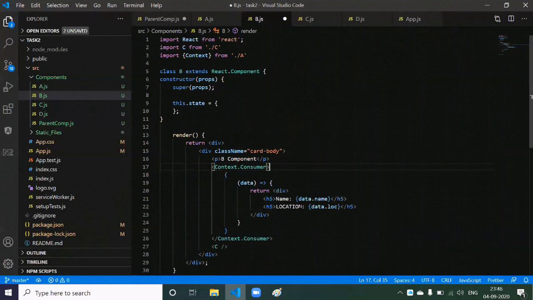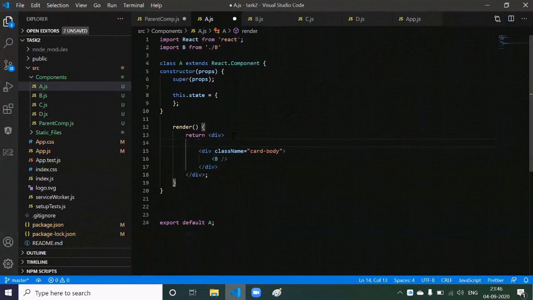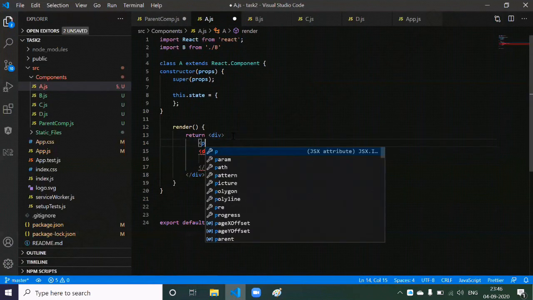Let's see whether it's loc or, yeah, it's a capital L. So we have to give capital L here, and name should be small. Yeah, it's small. Cool. Now this is how we are going to display. Now just to represent, we are saying this is a B component. Let's go here to A and say something like it's A component.